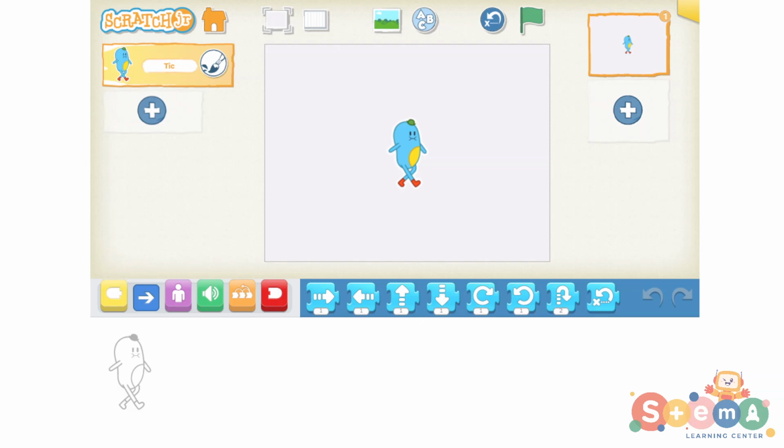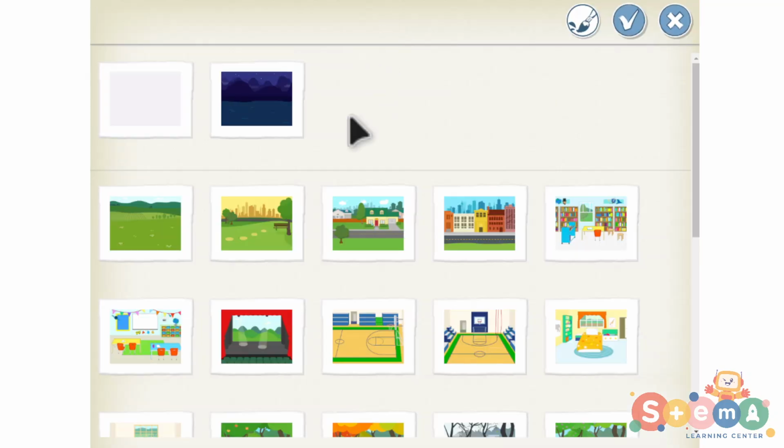In this project, we're going to make a classroom with a teacher and students who introduce themselves one after another. Remember to save your project as conversation by your name before we start. First, tap the background button. Find and select the classroom background, then tap the checkmark button.